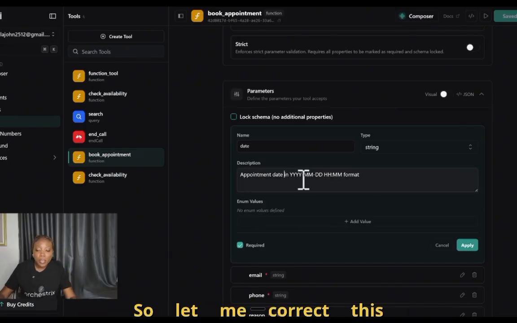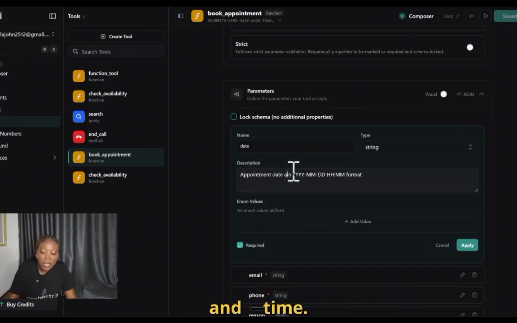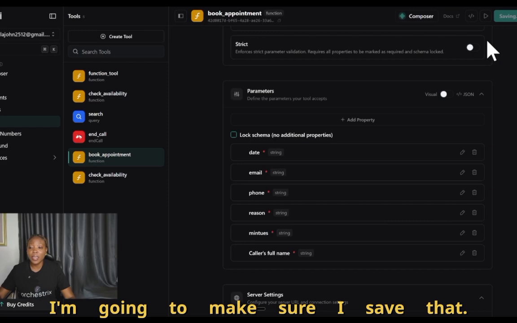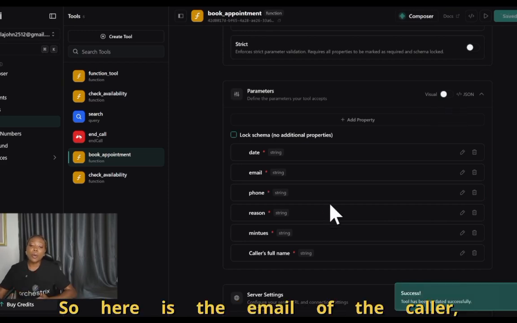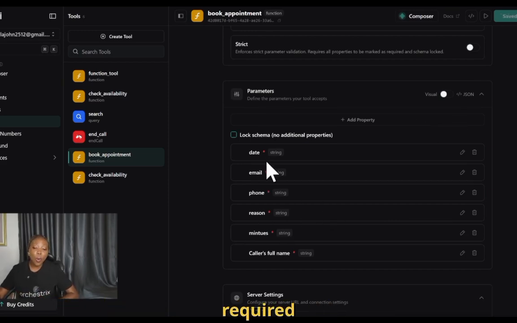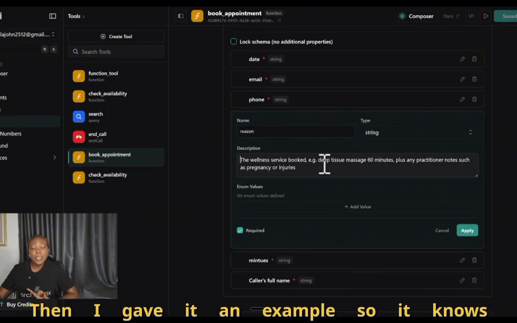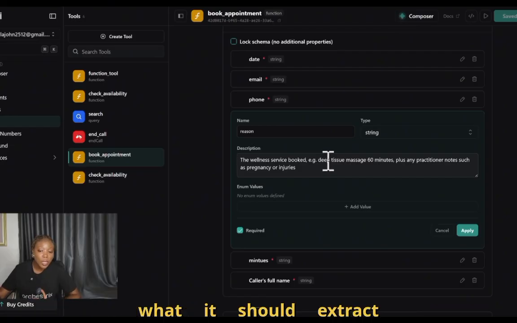So let me correct this, the appointment date and time, so it doesn't just give me only the dates. Yeah, so appointment date and time, and just apply, and then make sure I see that. So here is the email of the caller, the phone number, and I made this required. And the phone number, the reason for calling, you can see this. So this is the reason for calling, the wellness service booked, e.g. Then I give it an example so it knows what it should extract.